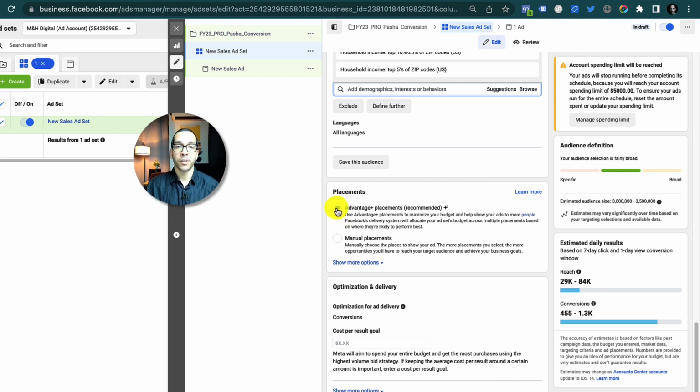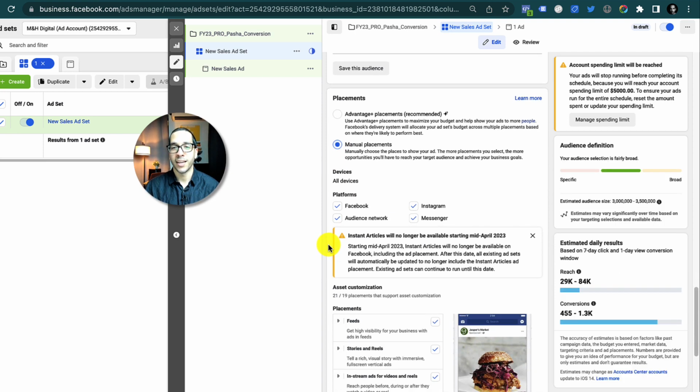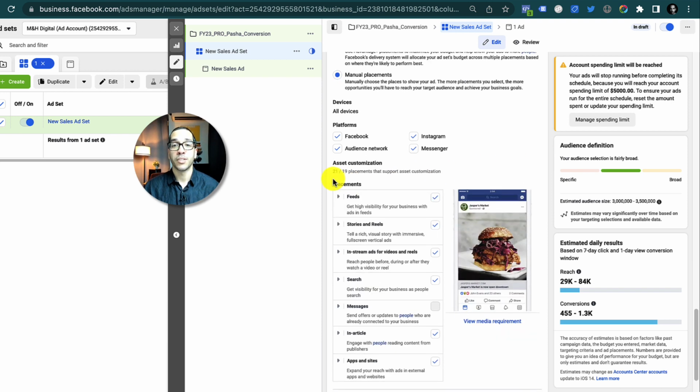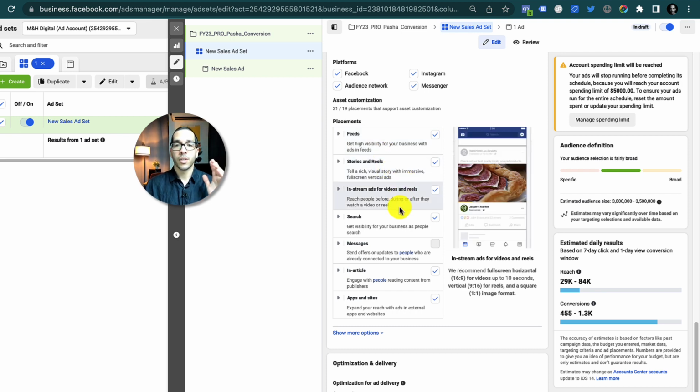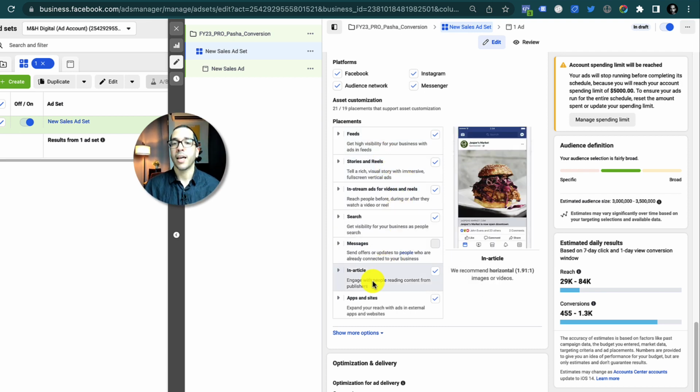Now they're gonna default and turn on Advantage+ placements. They're gonna say it's recommended. I never do recommended placements. I always do manual, and I'll explain to you why. There are many places where your ads can be shown. As you can see here, there's the feeds, stories, reels, in-stream, search. There's a lot of places.